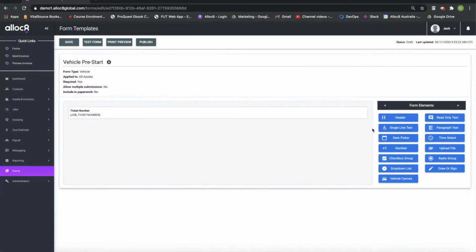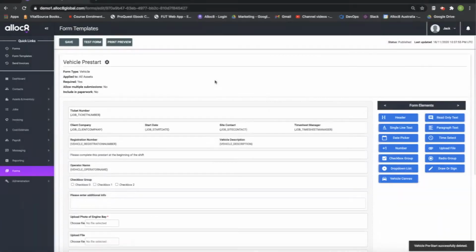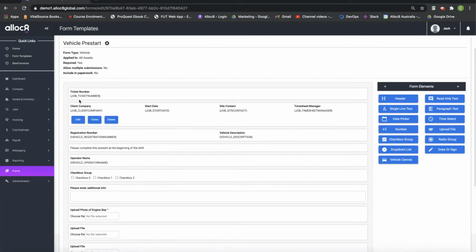This will then take you to a template where you can attach different form elements, such as a header, a read-only text, and a vehicle canvas. A vehicle canvas is used so that the employee can record where damage may have occurred on this vehicle during a job. Here is an example of one I completed earlier.